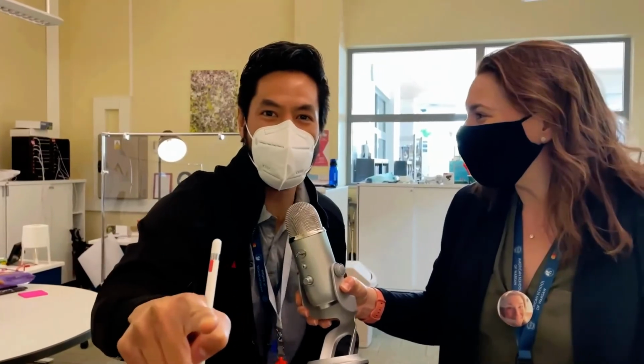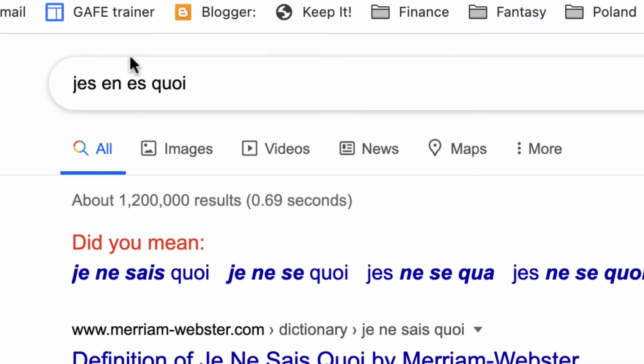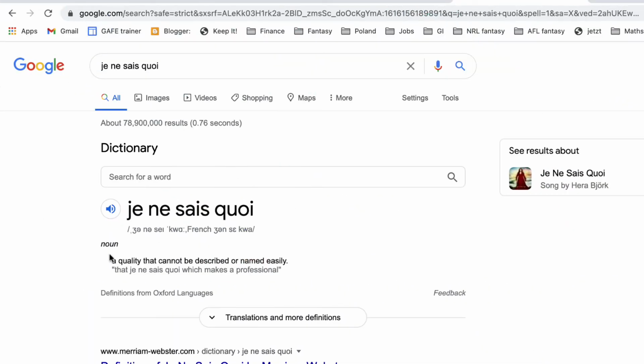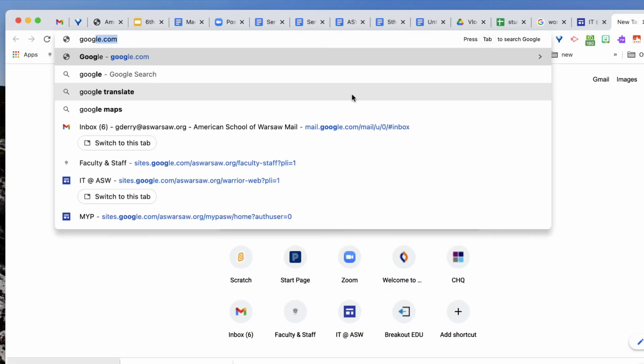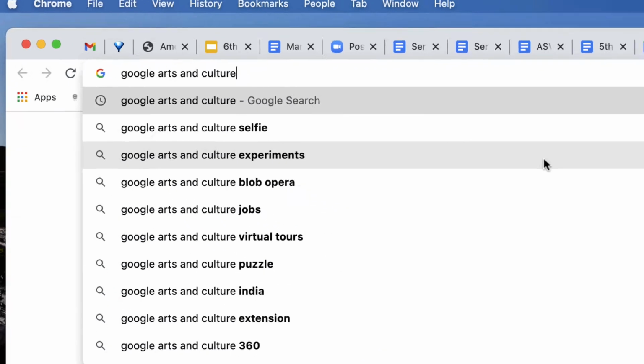With an Aussie, a New Zealander, a Canadian and an American in our tech office, we're always looking for that, shall we say, je ne sais quoi? Or, in Australian, ways to inject culture into our working environment. When I'm feeling a little low on culture, I usually head to Google Arts and Culture.